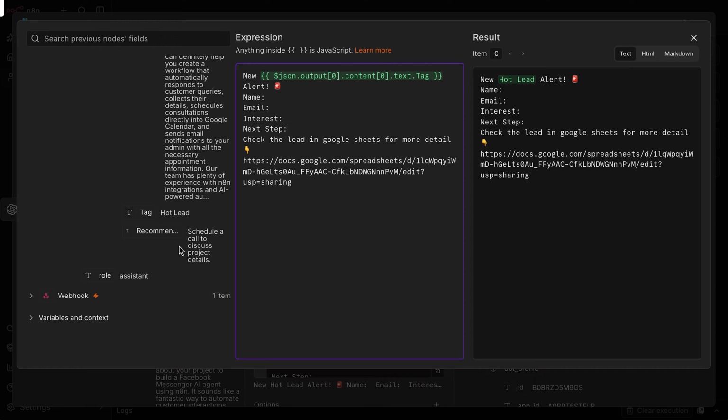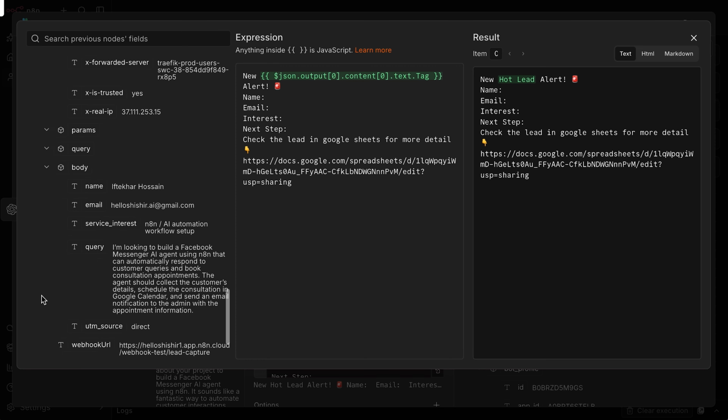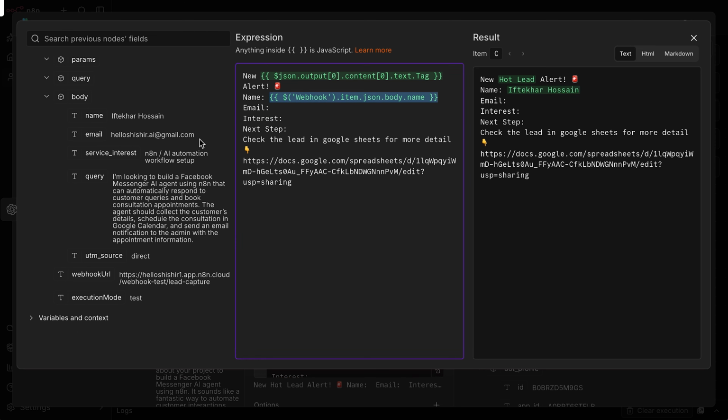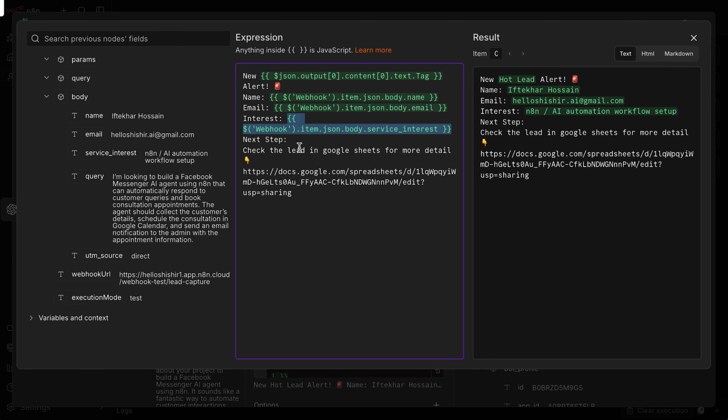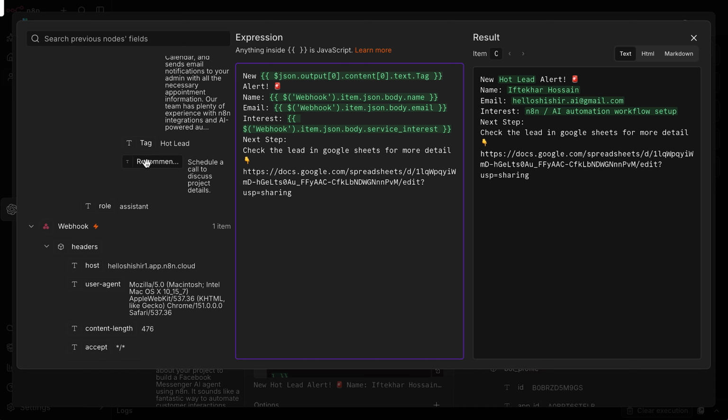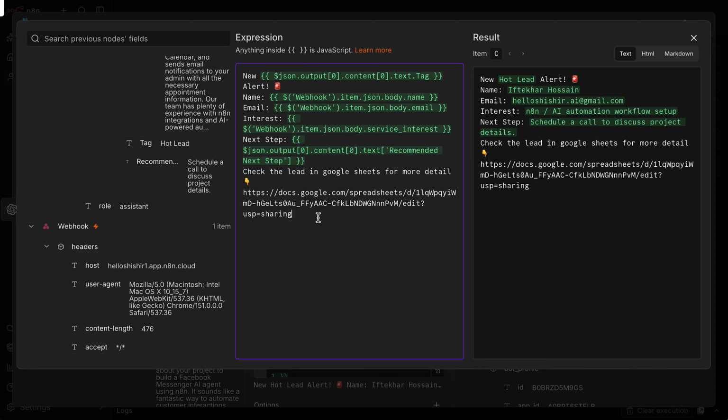Then provide the name. We can get the name from the Webhook node. Let's scroll down. This is the submitted name. Then email, drag service interest. And for next step, we want to get it from AI. This one, recommended next step, drag it there. And it also contains the link of the Google Sheet where the data is stored.